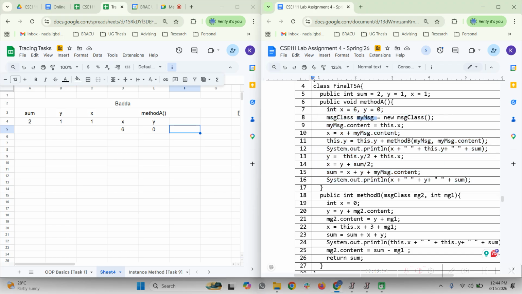So as this is a variable, right? This is a variable, or this is an object. So let's create a column for that object. So my MSG, my MSG. So I have created three columns. The first one is for x and y, and the third one is for the object which I have just created, my MSG. Okay, so we know that the very first thing we have to do is allocate a memory location for that object. So let's allocate a memory location.